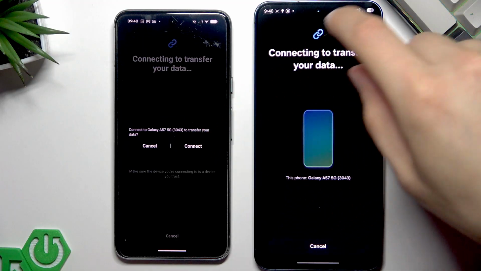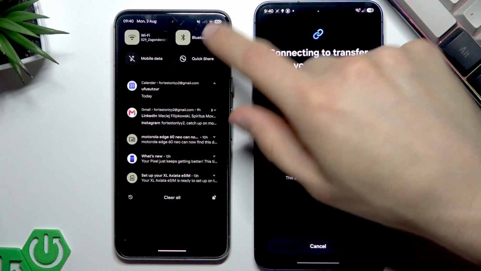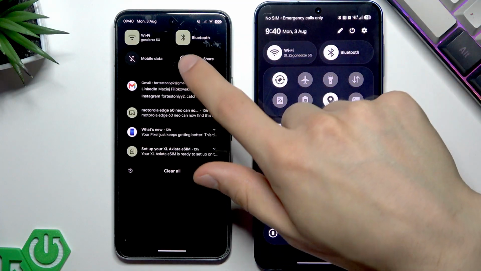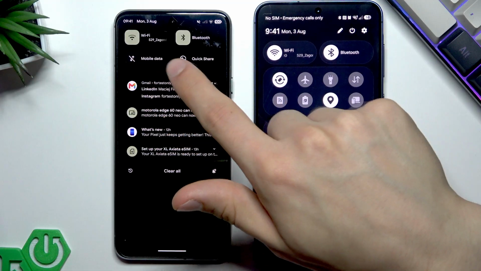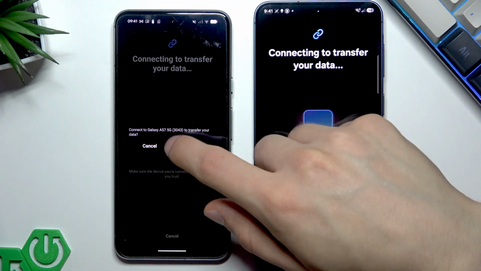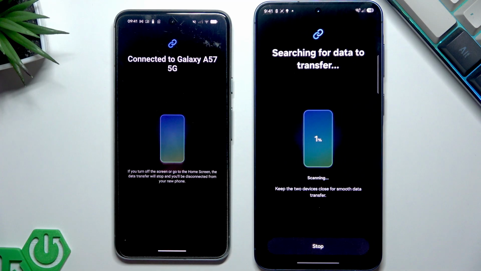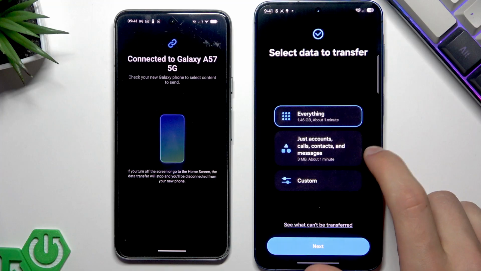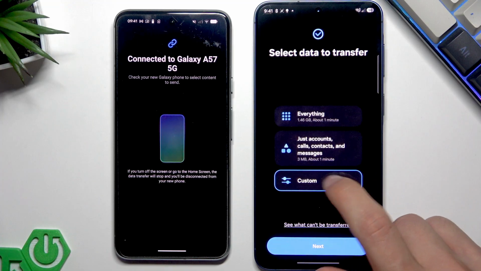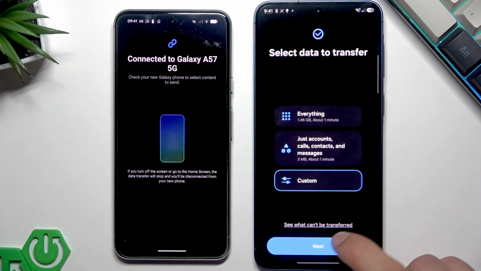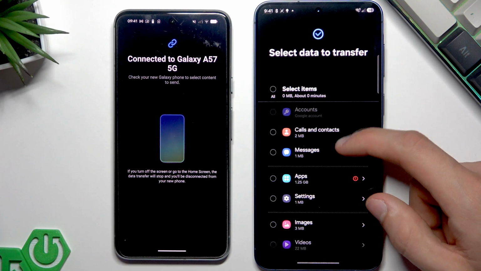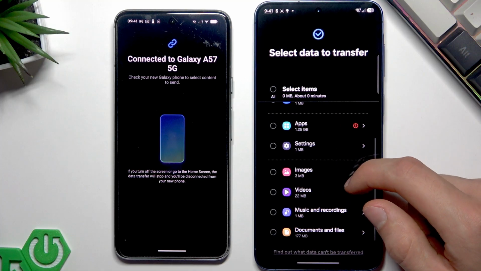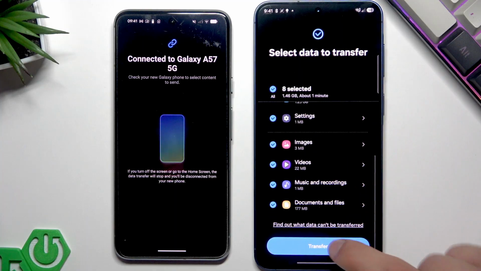Now connect both devices. To connect both devices, make sure that they are connected to the same Wi-Fi network. Make sure that they both have Bluetooth turned on. Tap connect. Now wait until your Samsung finds something interesting to transfer. Okay, so let's select everything, but if you want to select everything, of course you can select custom and choose which data you want to transfer, like calls and contacts, messages, images, videos. I'm gonna select all and tap transfer.